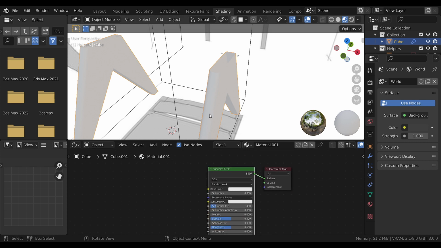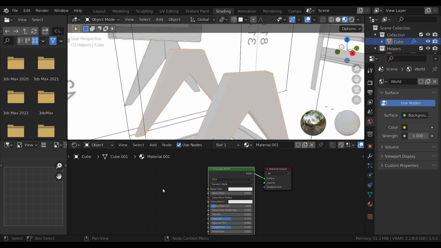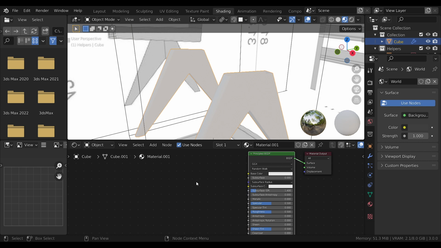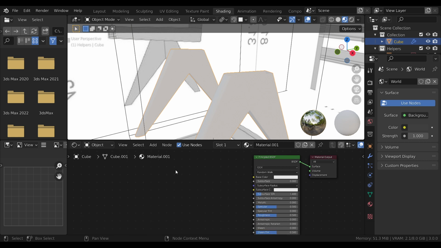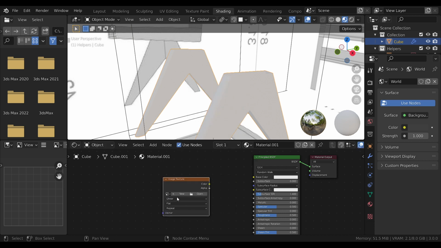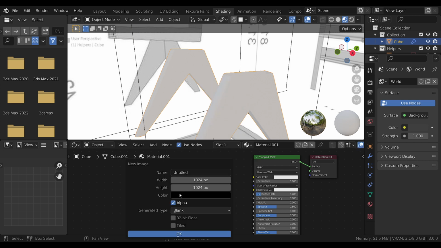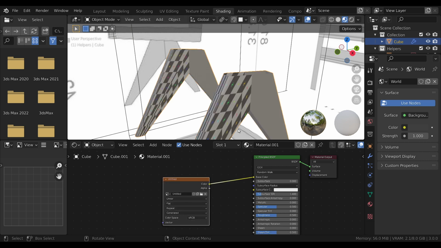I need something called UV grid to work clearly in UVs. To add that, go to the shader editor. In object mode, click Shift A, or you can go to Add here and go to Texture, then add an image texture. In this, click new and choose from generated type UV grid. Okay, we need to plug it into the base color like this.